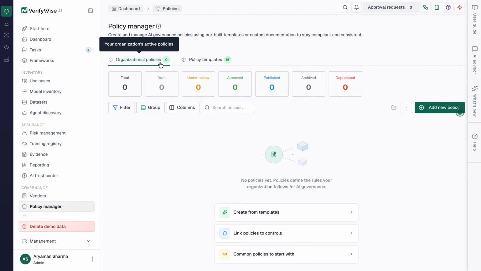The status cards up top give a quick pulse of where everything stands: total, draft, under review, approved, published, and so on. VerifyWise gives you two ways to add a policy: adopt one from the templates library or create a new one from scratch using the add new policy button. Let me show you both today.